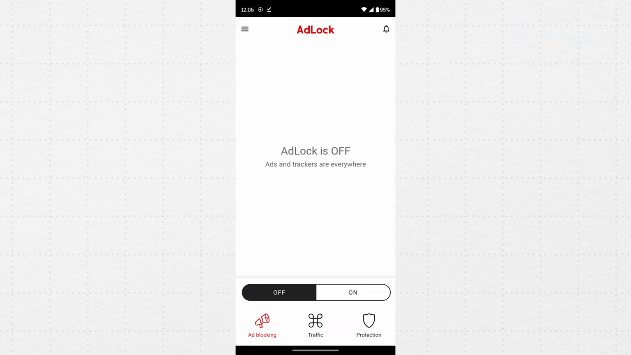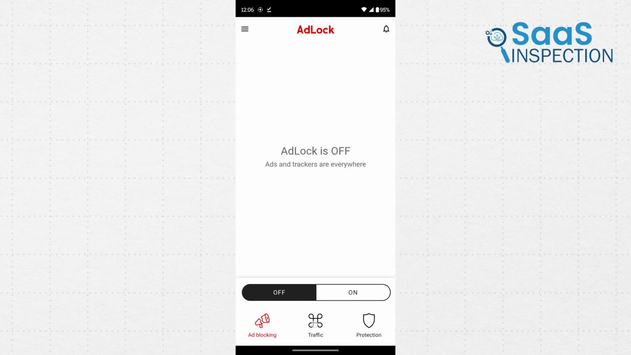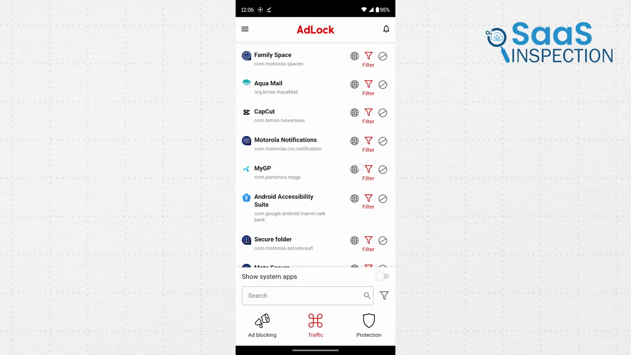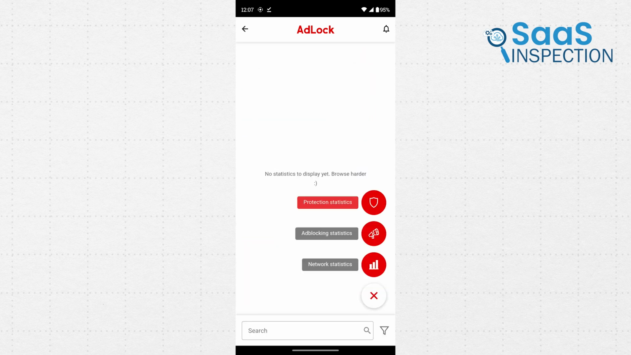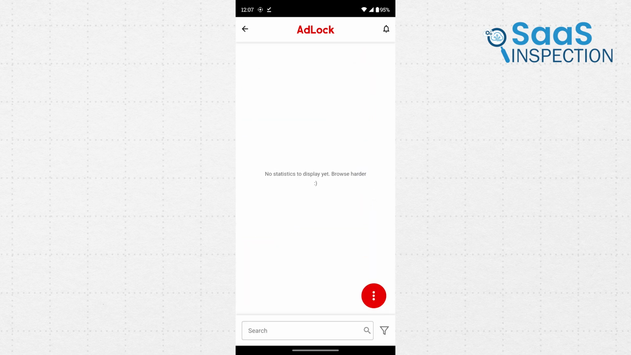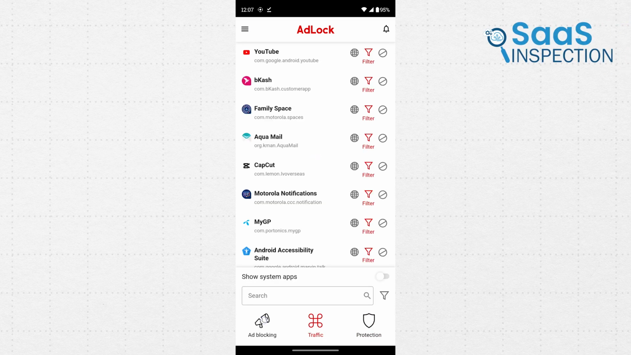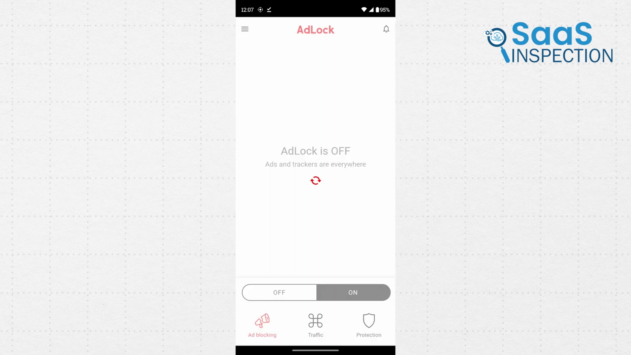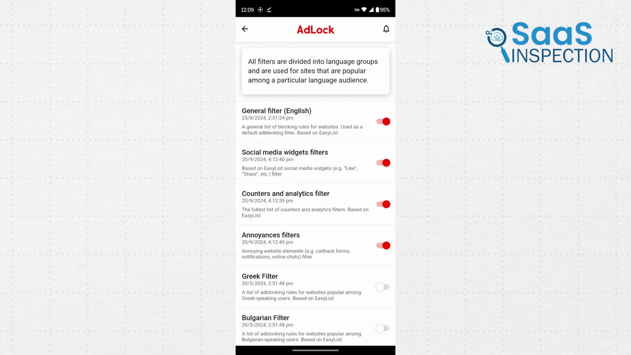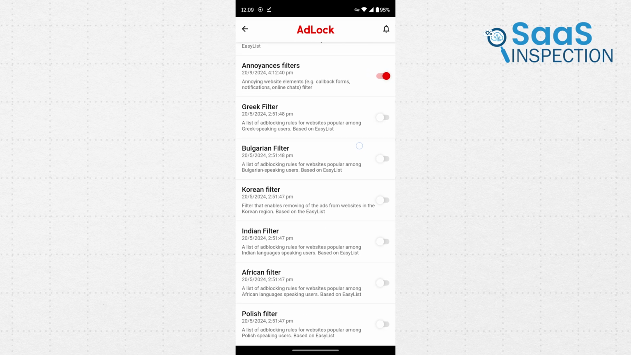You'll be greeted with a clean and user-friendly interface. The home screen presents all of the most important features, including ad blocking, security, and privacy settings, which are easily accessible. From here, you can start blocking ads across your apps, games, and web browsers with just a few taps. AdLock comes packed with several features designed to enhance your online experience, focusing on ad blocking, security, and privacy. Here's a breakdown of how these features work and how they could benefit you.